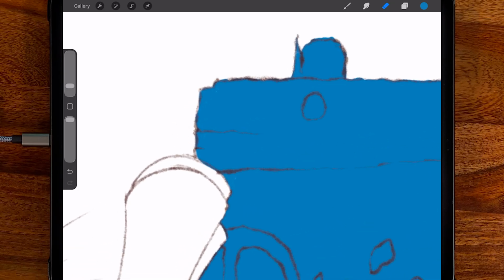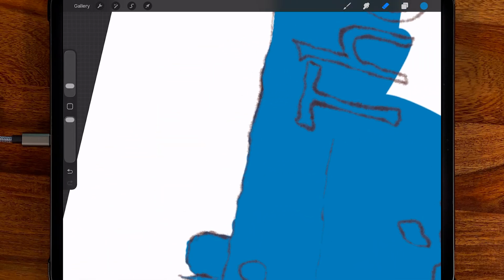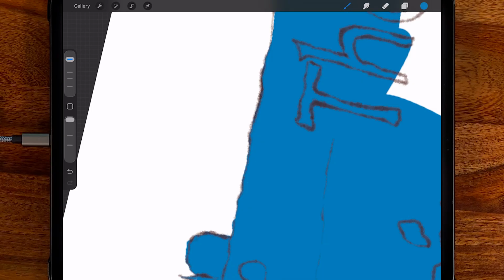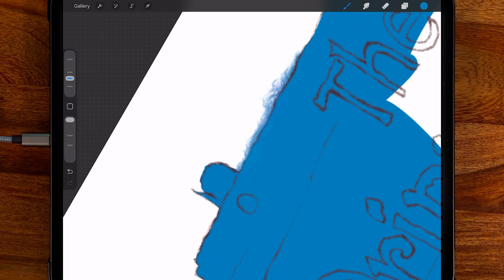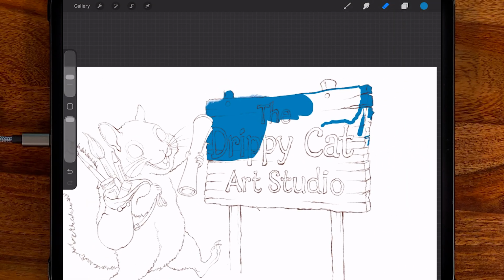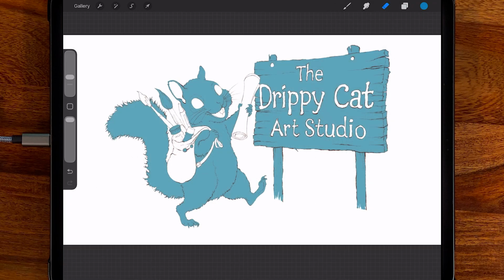If you want a fuzzy edge on this, supposing I had a soft, furry sign, well, look, I can come to fur and hair. Let's try fur frizzy. Let's make it quite a bit smaller. And I can put on my fuzzy edge like that. Supposing I wanted to cut in, tap and hold on my erase tool, and I can cut away furry sections so I can have a furry sign. Just what everybody wanted. But look, this is the basics, and sooner or later you will get a blocked in layer like this, and that's really going to help you control your brush strokes.